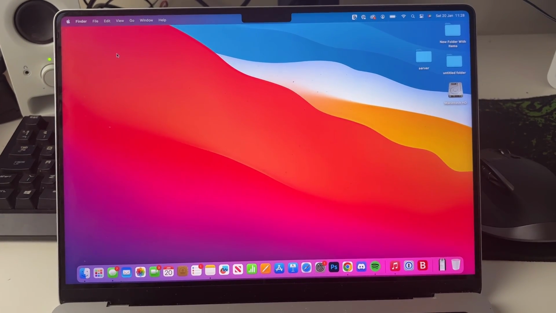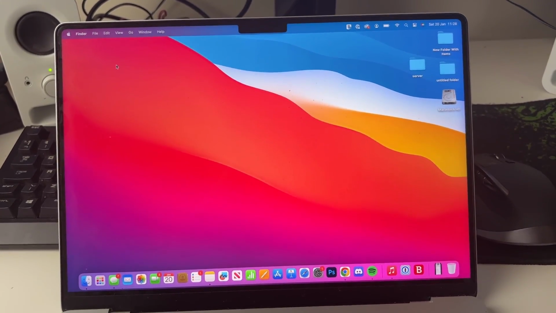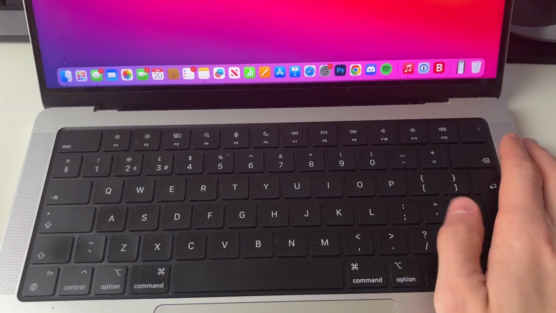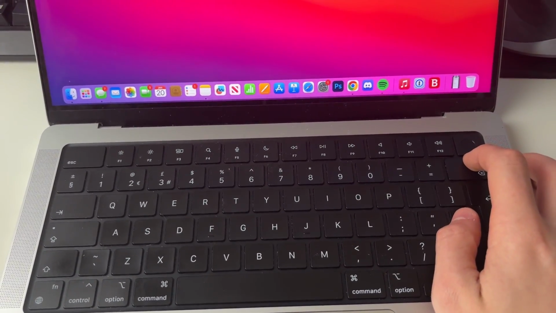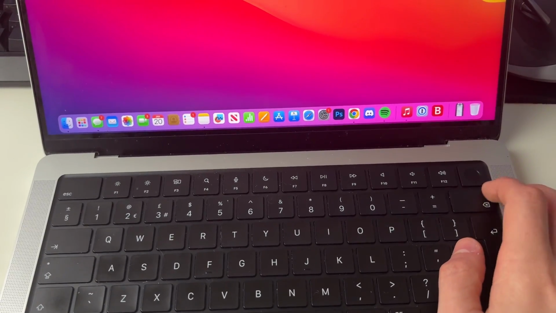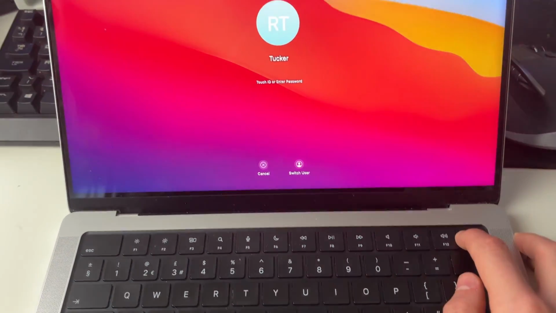So maybe your MacBook's gone and frozen, or something else has happened, and you need to force restart it. To do that, you need to go to the top right of your keyboard. On this MacBook I've got a fingerprint scanner, but on some other, maybe older ones, there's just a power button. All you need to do is click and hold down on it, just like so.